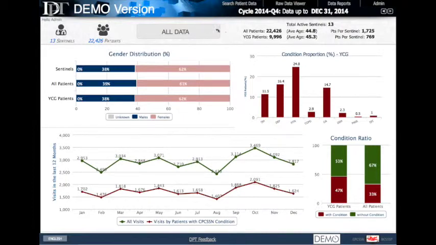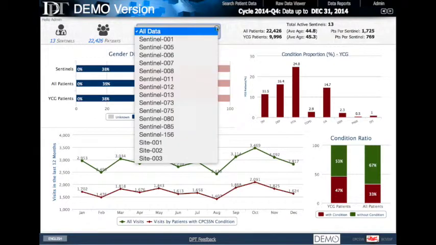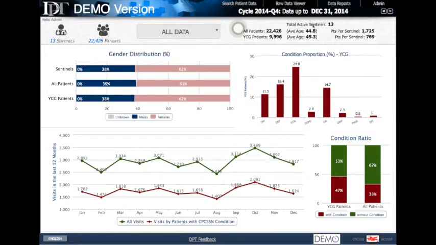Moving to the right, we have a drop-down that allows you to filter what view of the data you're looking at. You can look at all data, individual sentinel data, or site-based data. To the right, once again, it shows the number of active sentinels. Not all of the sentinels within the database may be active. We have all patients, a breakdown of all those patients, average age for all those patients, and a patients per sentinel breakdown.